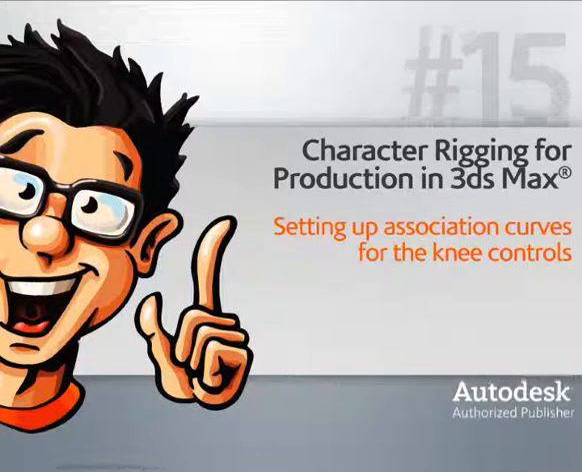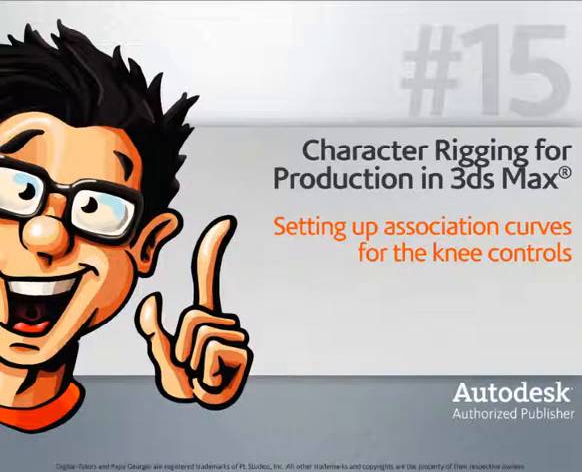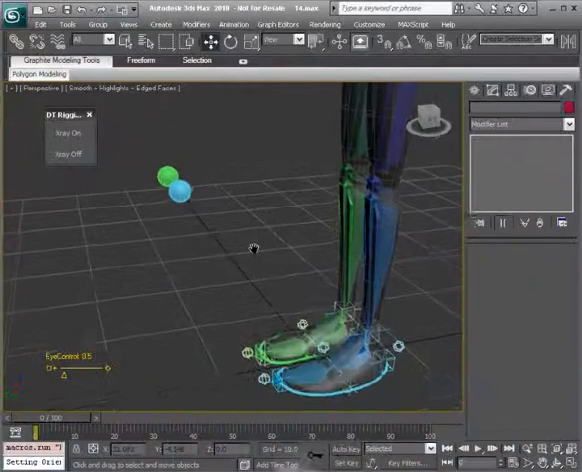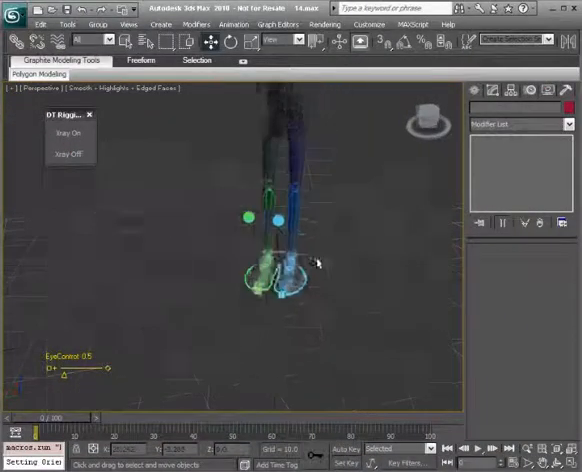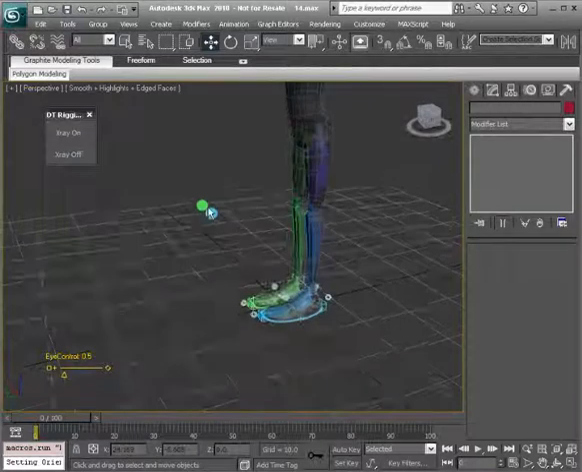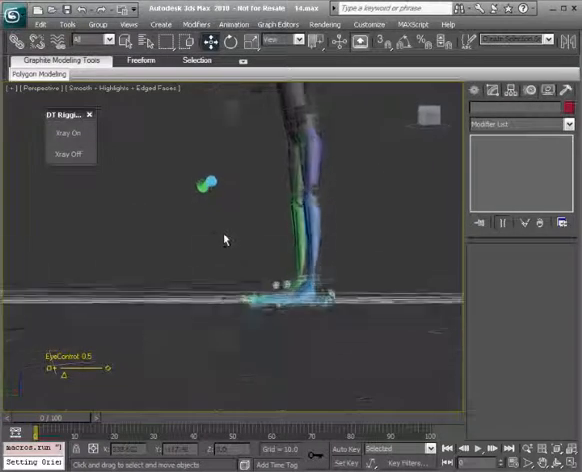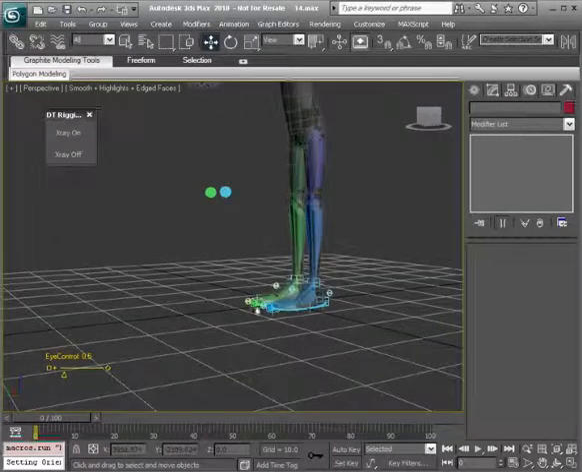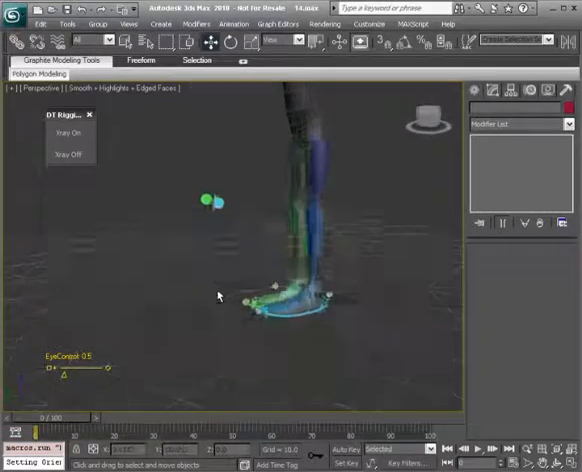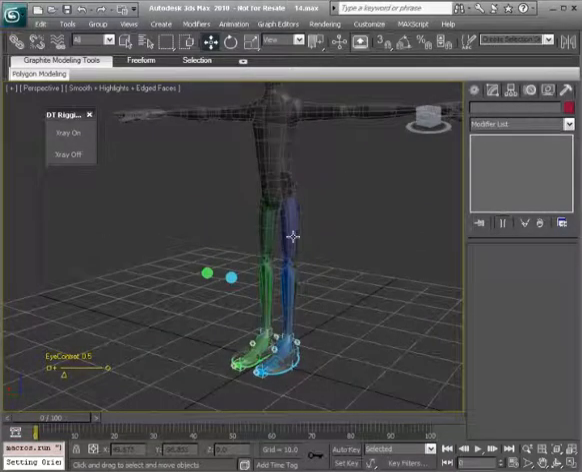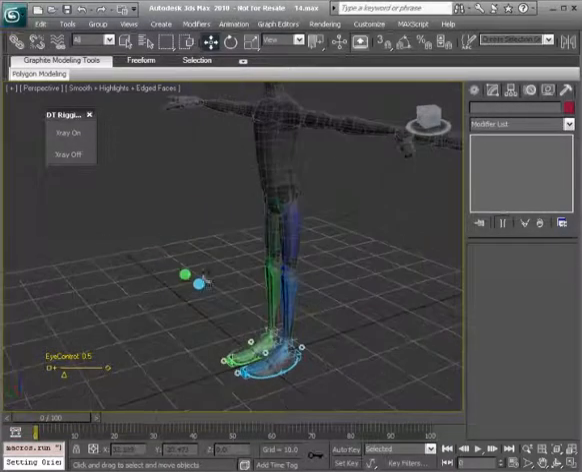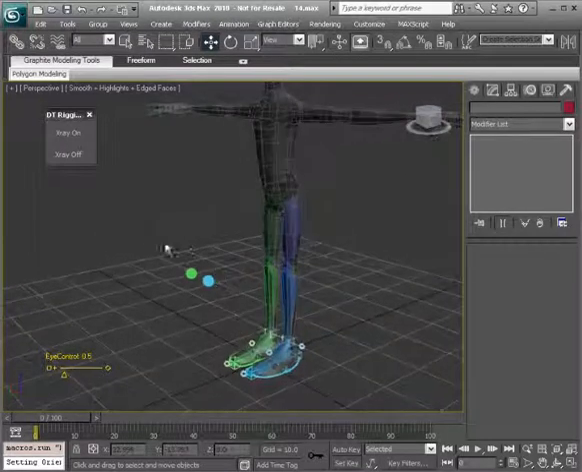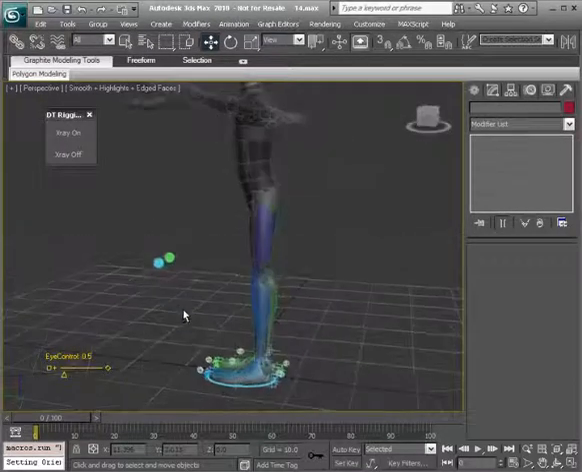In this lesson, we'll set up association curves for our knees to help us quickly find our knee controls if they were ever lost as we animate. A lot of times you can be working on a complex animation where your knee controls are actually lost in your scene. Maybe they go through your ground floor, and if you have a lot to work with, it can be cumbersome to know exactly where those controls are.